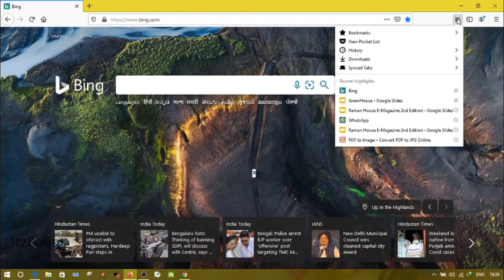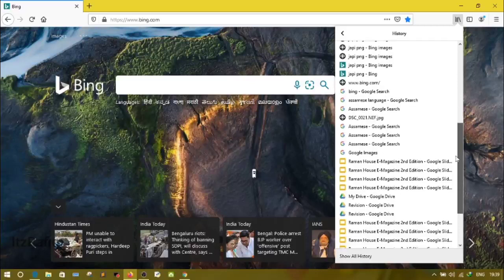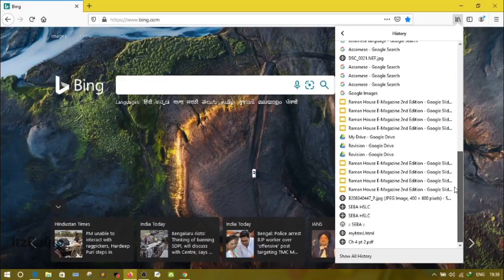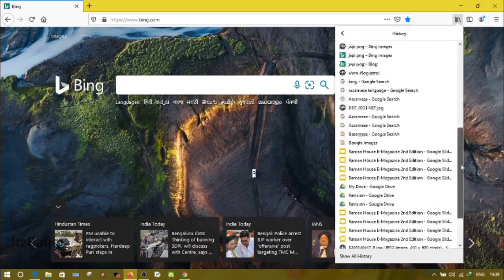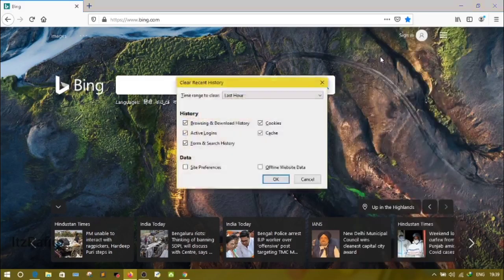So to view the history in Mozilla Firefox, you can click on here and click on history. So here you will get the list of sites or web pages that you visited frequently or visited in recent times. And if you want to clear the history, then you can just simply click on the clear history button.